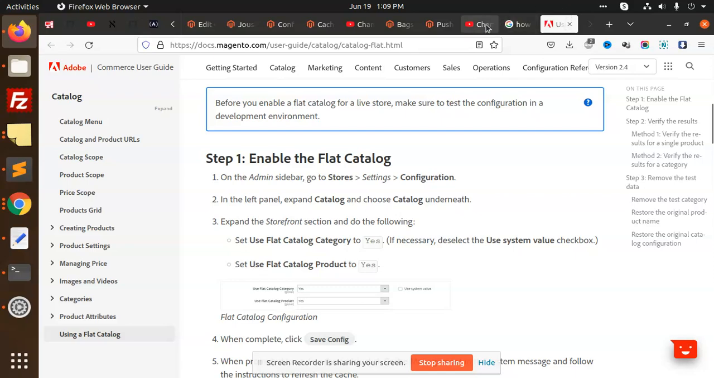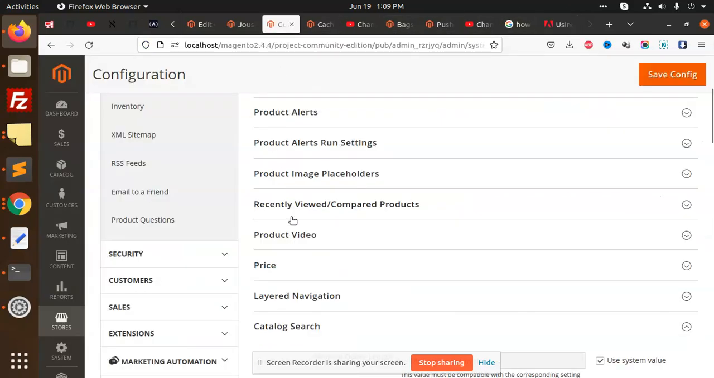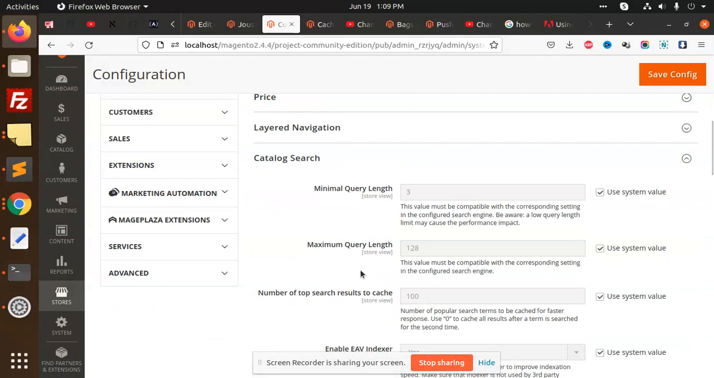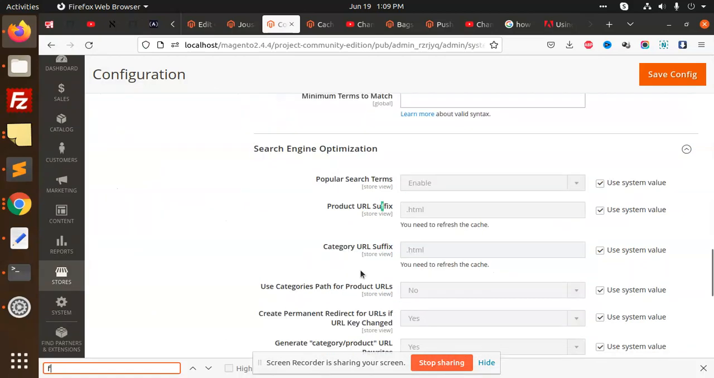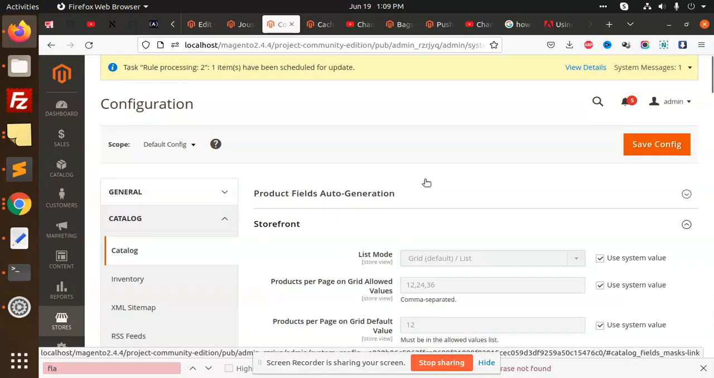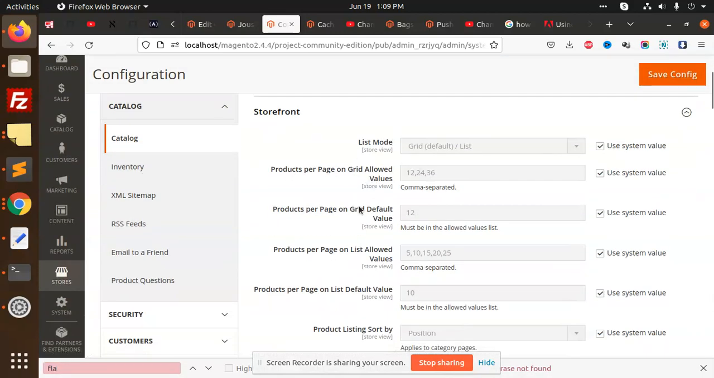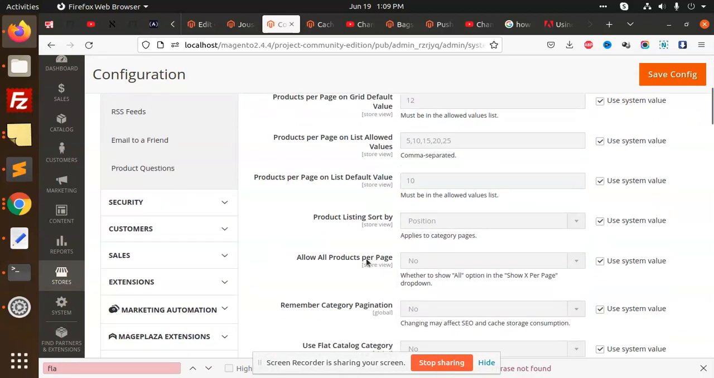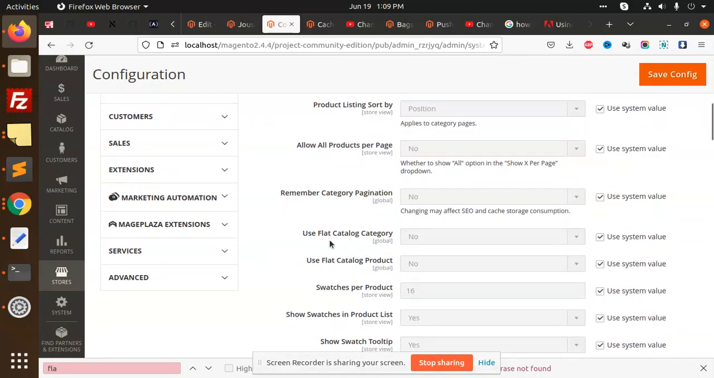So is it there, or has it moved somewhere? Where is the flat catalog? Let me search for flat. Then we have it here: use flat catalog category, use flat catalog product. So these are the options. Try what you have to try. If you're going to enable it, make it Yes.